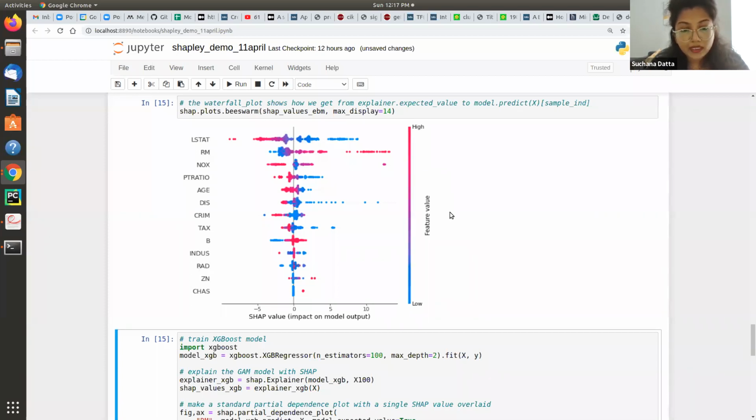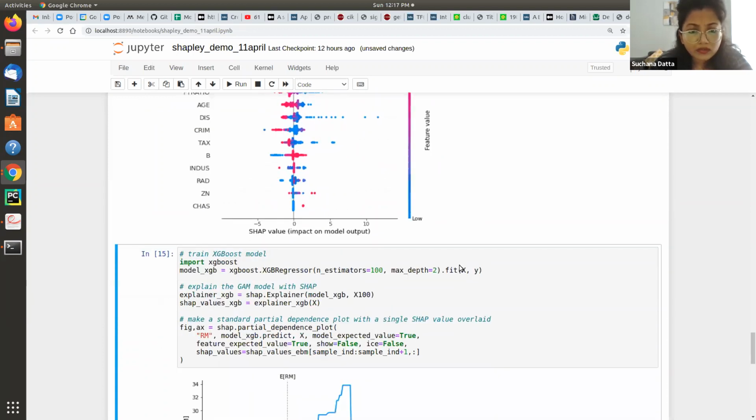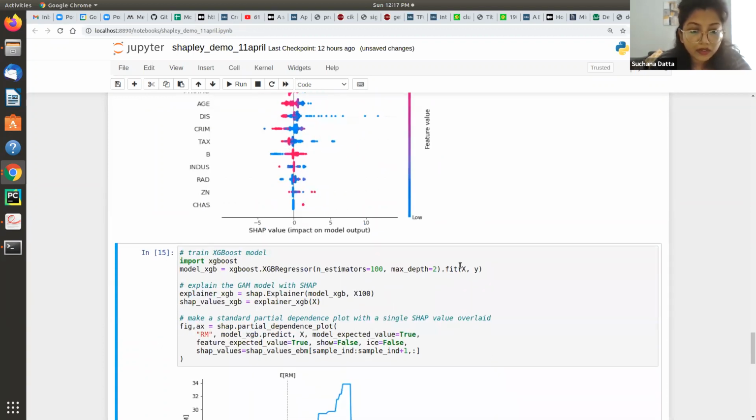The overlapping points are actually jittered in the y-axis direction, so we get a sense of the distribution of the Shapley values per feature. The features are ordered according to their importance, like I said, this line indicates. So that was all for a very simple model, which is the linear regression model.